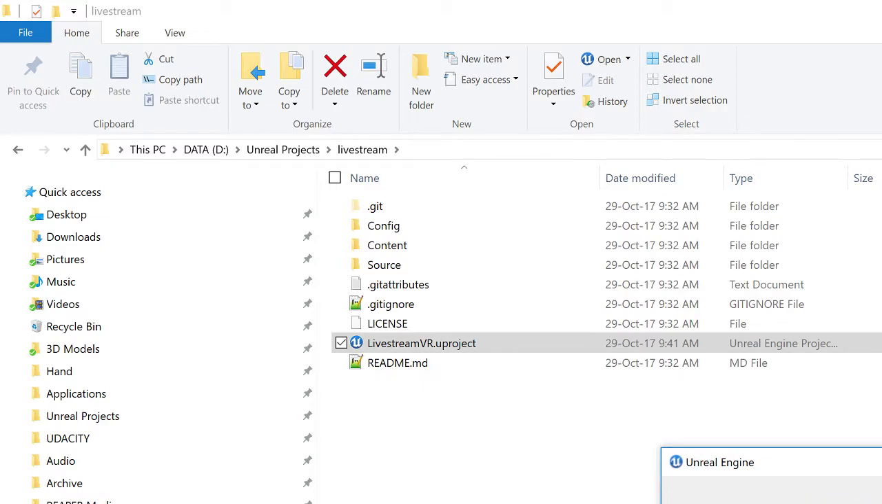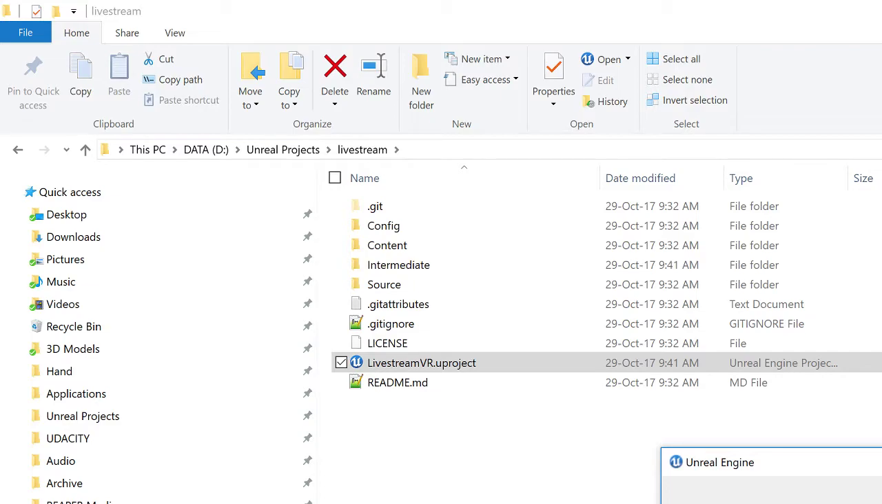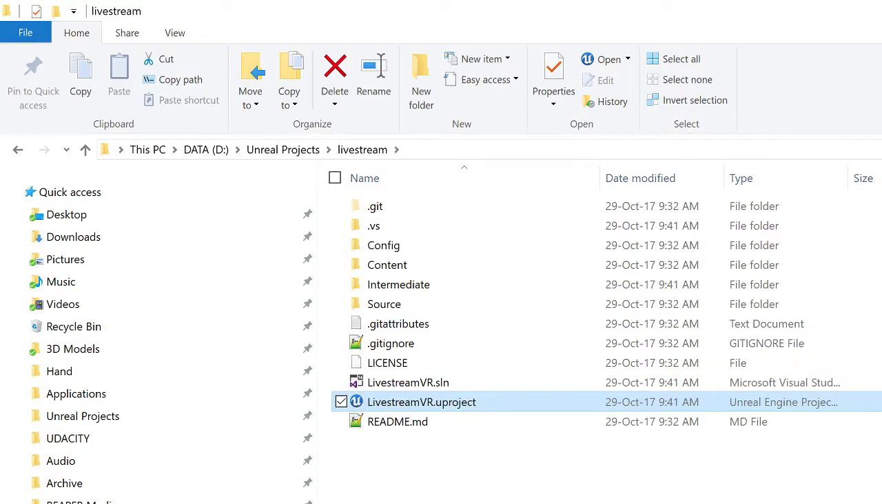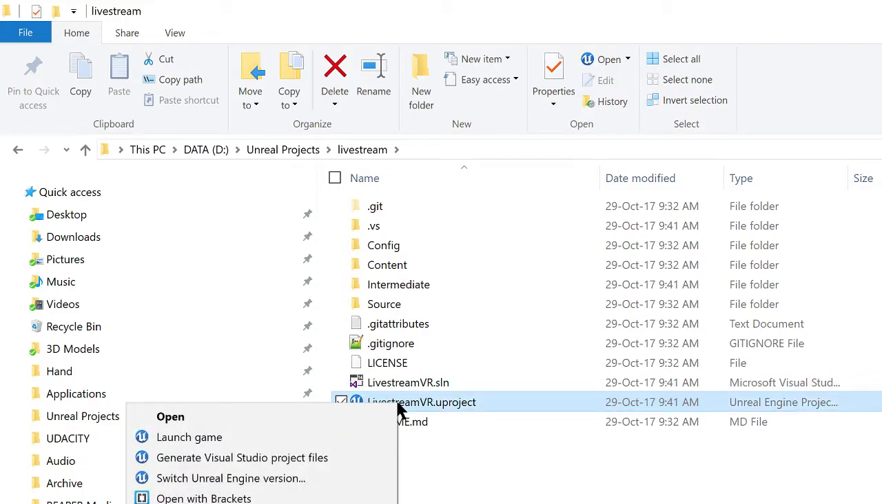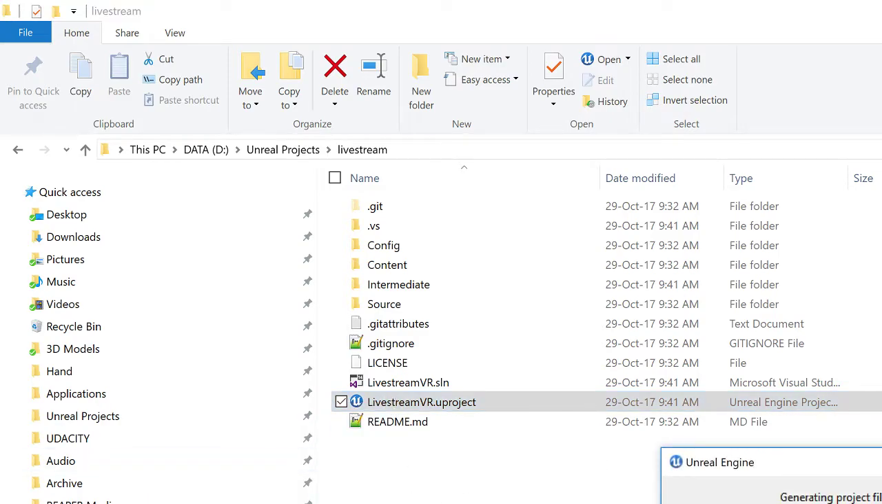For mostly Blueprint projects, this should work in most cases without any other configuration. But if you're doing a C++ project, there may be some code changes required. For our project, we've done really basic C++ code, so I don't foresee any issues doing the upgrade. You can see here that it generated a new solution file. If you already have a solution file, you can right-click and generate Visual Studio project files. Let me just do that. It's always a good idea to regenerate it, especially during an upgrade.